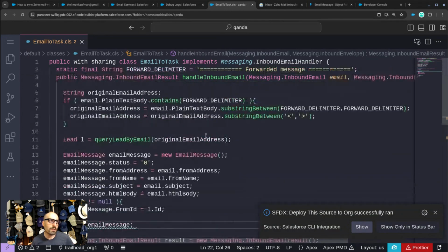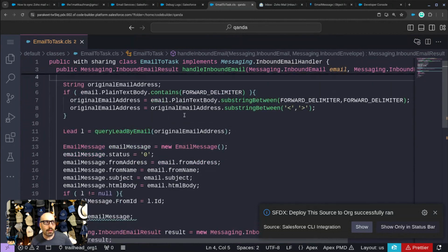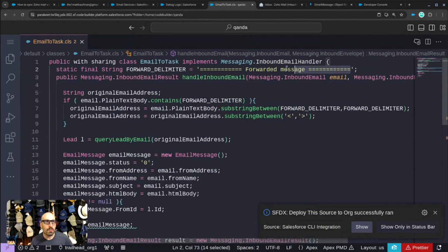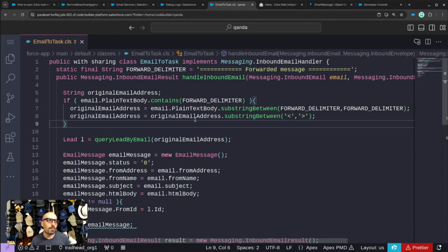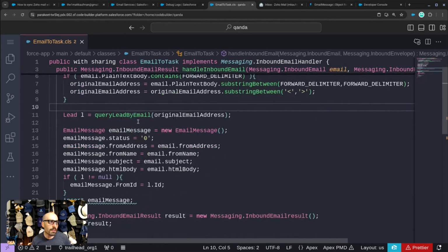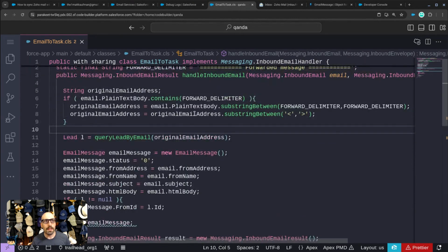Okay, so other than the fact that I don't know how to get Zoho filters to work, this is the code that's needed. This is the solution that's needed. It is going to figure out who was the original email from by looking through the email in between the delimiter, which is forwarded message, and then looking between the greater than and less than symbols to find the first and the from. And we can be more specific here if we want to. Then it's going to create this email message and insert the email message. And it'll be related to the lead if we find a lead with that ID.